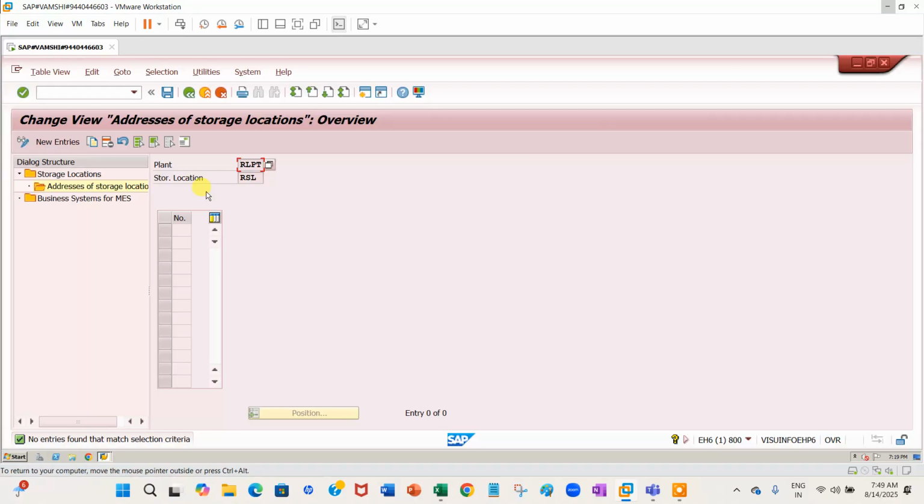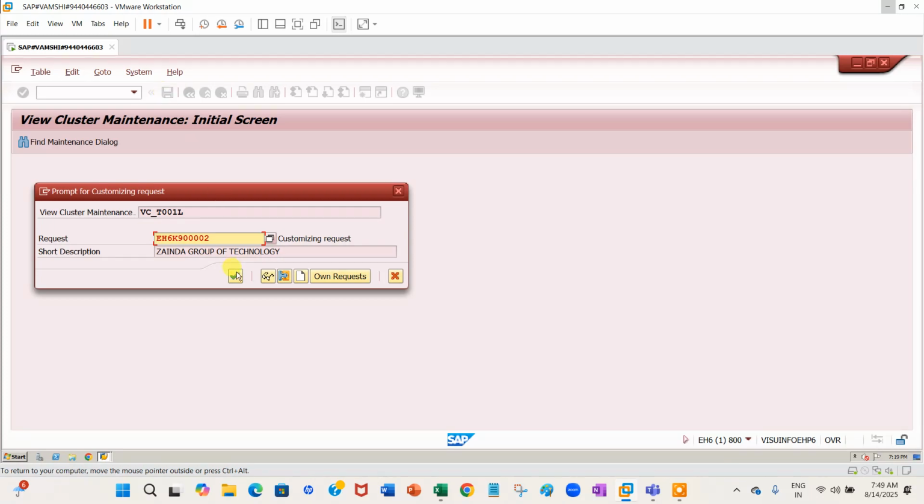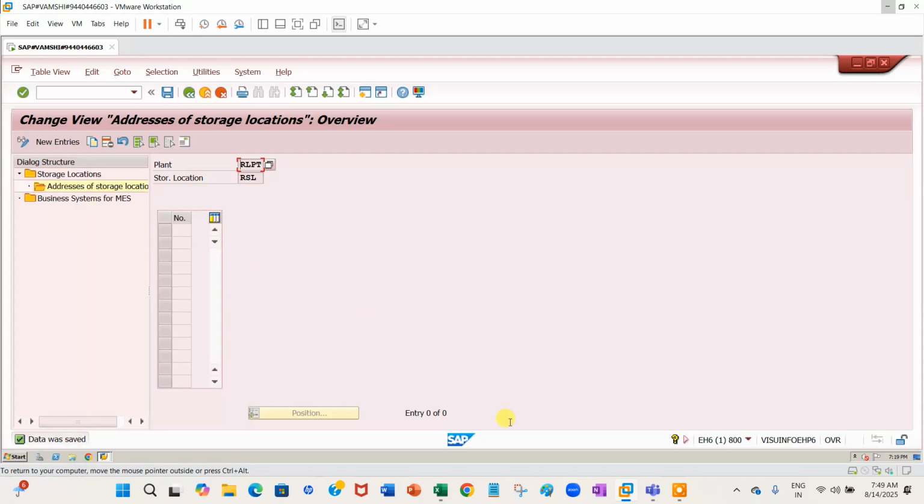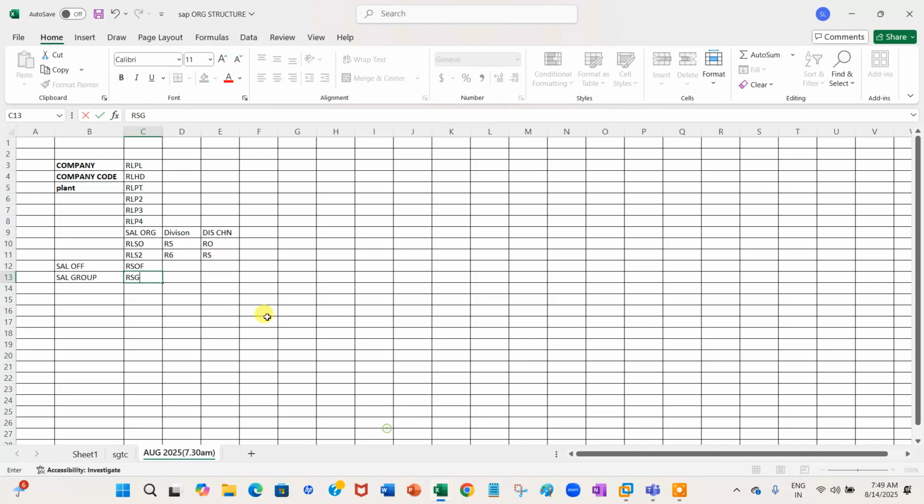It happens only in rare cases, mostly it might not happen. I have also seen it in only one or two cases. So that's why I'm not entering any address here, and I save this. Storage location I maintained as RSL.